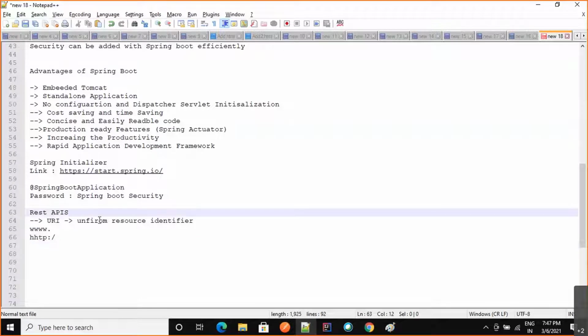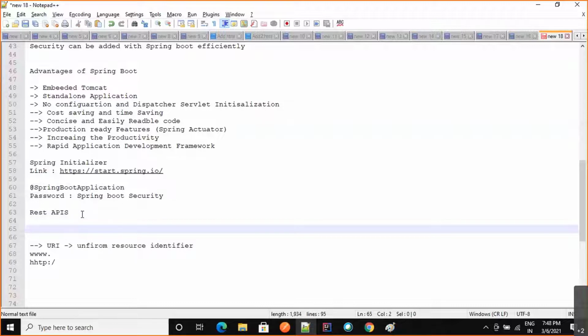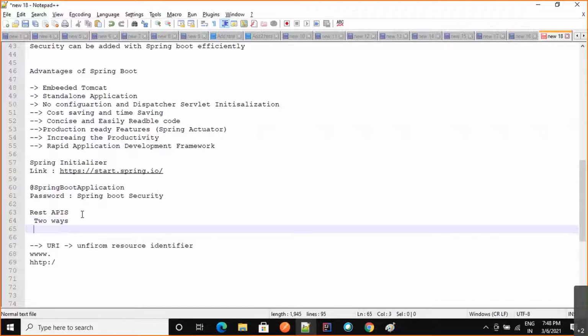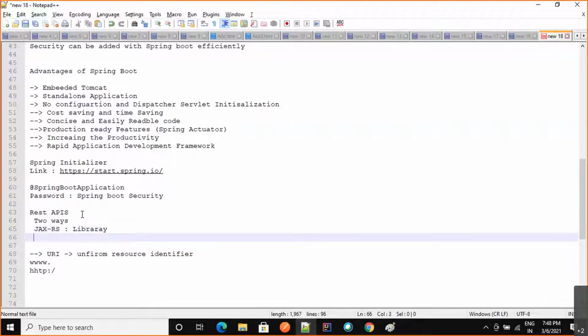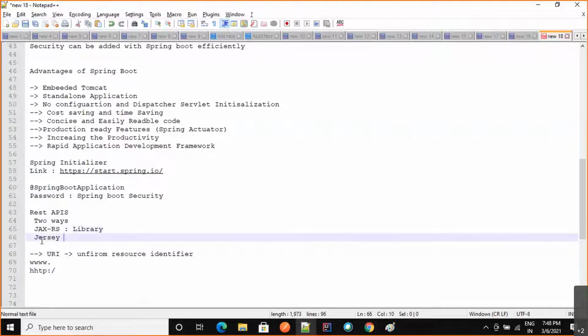Now, coming to the concept of REST APIs. Spring also provides a framework for writing REST APIs. I'll give you some background first. There are two ways to write REST APIs. One is using JAX-RS, which is a library. There are a lot of implementations for this particular library. Jersey is the commonly used implementation.